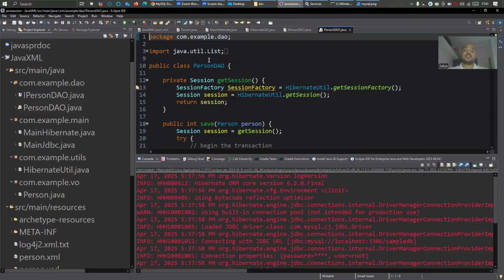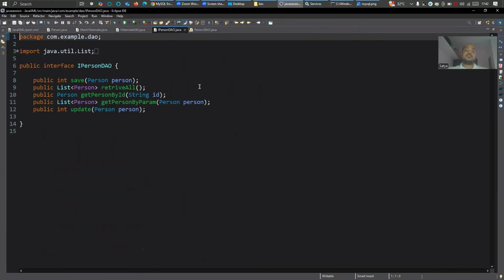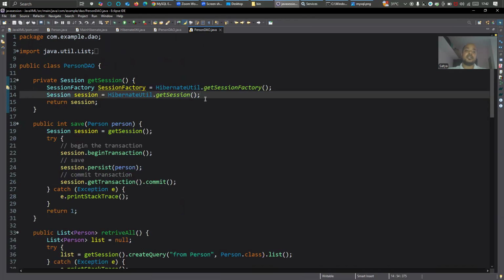So here you can use that person DAO class. Here I've created an IPersonDAO. In Java we always say go for the interface way of implementation. So going for the interface way of implementation, I have these methods: save, retrieve all, get person by ID, get person by param, update. These are the methods implemented in this person DAO. So first, we will try to insert a record using this.